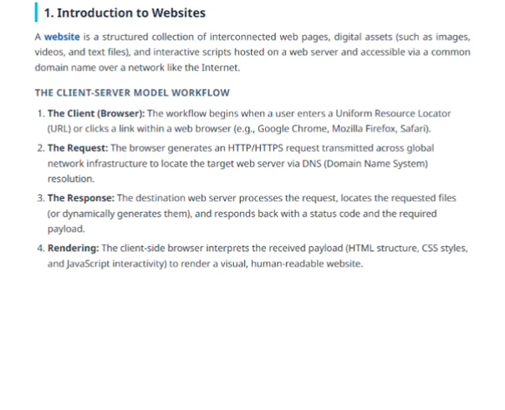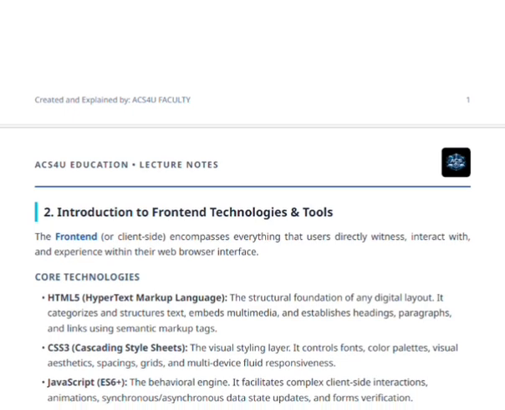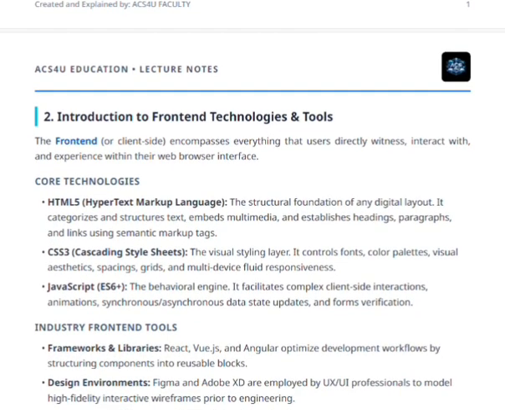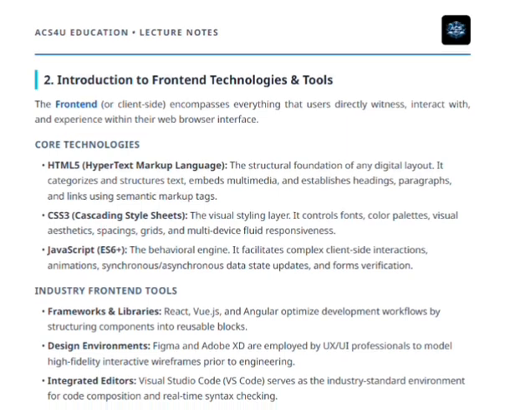Okay, now we are coming to the next topic. It is about the introduction to the front-end technologies and the tools. See, the front-end technologies and tools play a key role. So let's learn about that. The front end, or the client side, encompasses everything that users directly witness and interact with in their browser interface. The core technologies are HTML, CSS, and JavaScript.